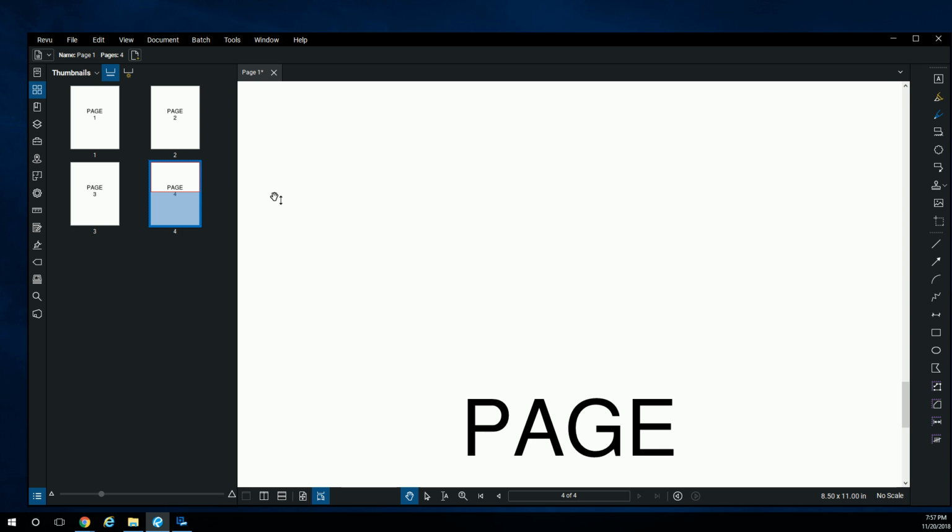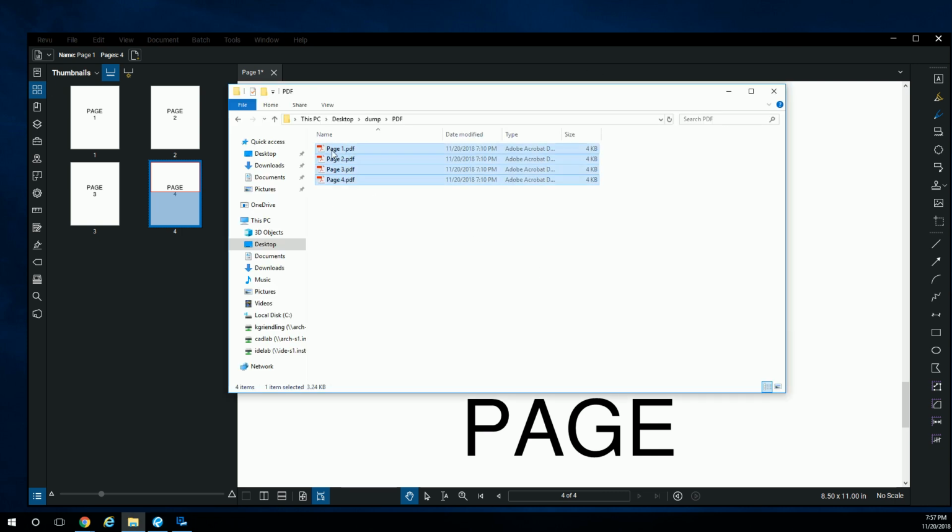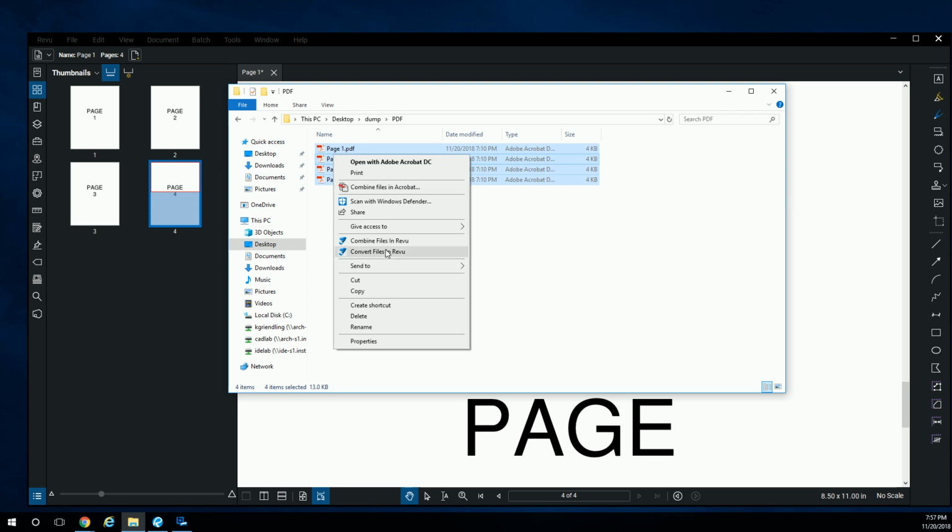When you submit your file, I would like PDFs of all of these. So, side note, if your files are not in PDF format, when you right-click, go to Convert Files in Review, and it'll turn your JPEGs, like if you rendered a JPEG, into a PDF for you. Okay?